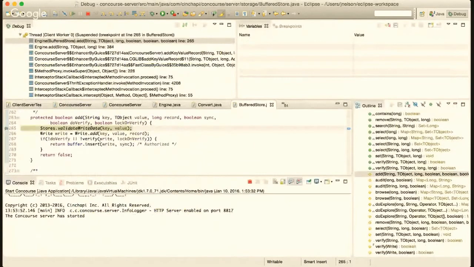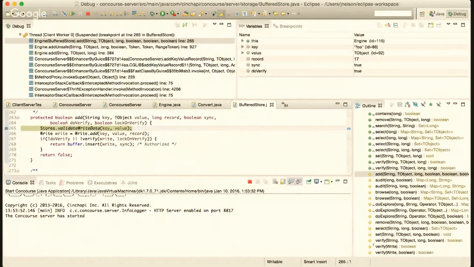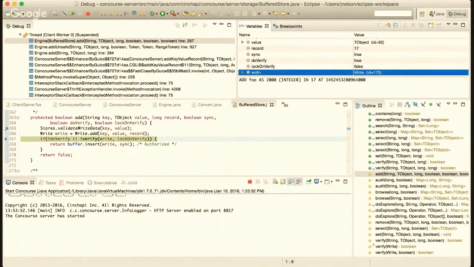So I'm going to play and we're going to go there. So this is in the buffered store. We're in that add method. And this will validate the write data. That basically just checks to make sure that the key has the appropriate characters and things like that. The value isn't empty. And we generate what's called a write. And a write is a representation of a modification. So here we're trying to add foo is 2000 in record 17, and this corresponds to the timestamp.